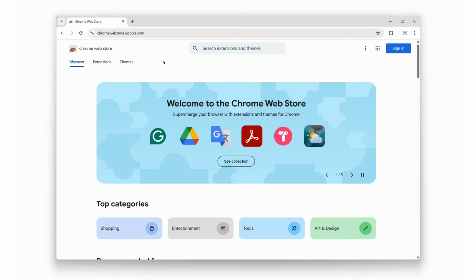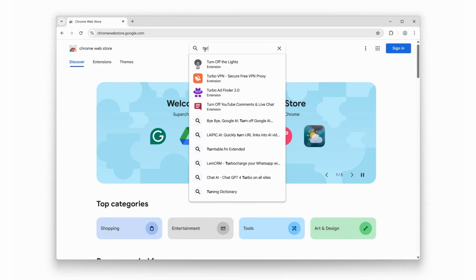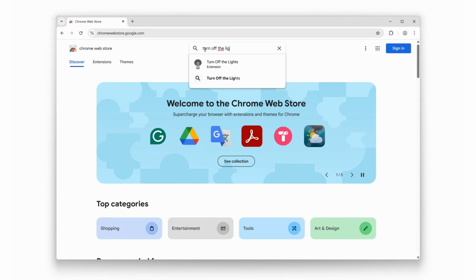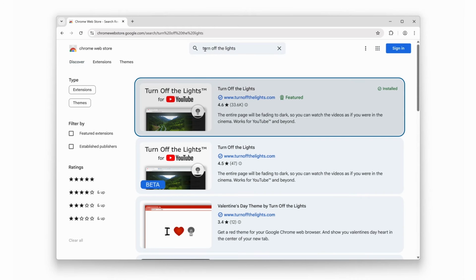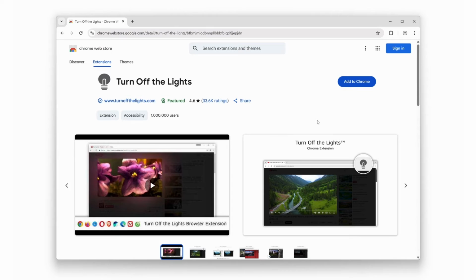First things first, do you have Turn Off the Lights installed? No? What are you waiting for? Head over to the Chrome Web Store, type Turn Off the Lights, find it, and smash that blue Add to Chrome button like your screen depends on it.